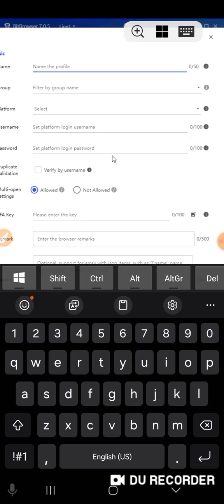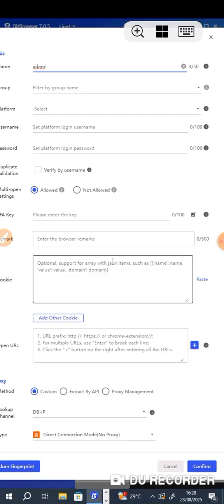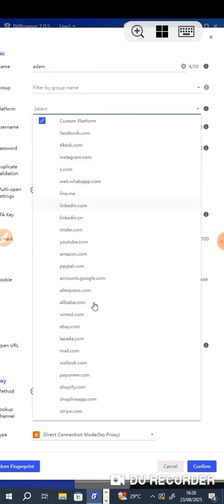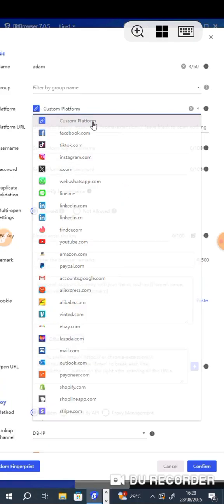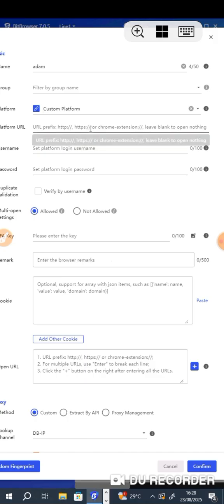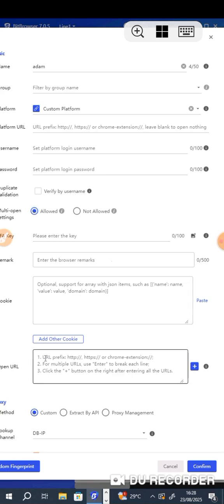So what else next? Okay, let's say Adam, that's the name of the account. Then this group is actually not important. Forget about the group. Then what else? Platform. You just select custom. Custom platform, alright. You can just leave it blank, okay. And this username and password is not important. This multiple allowed. Okay. Then what next?